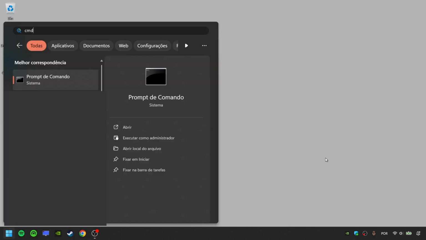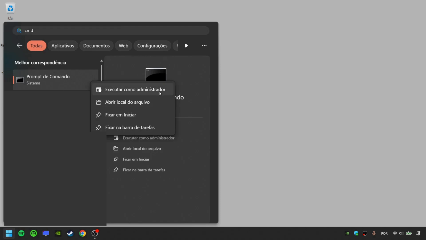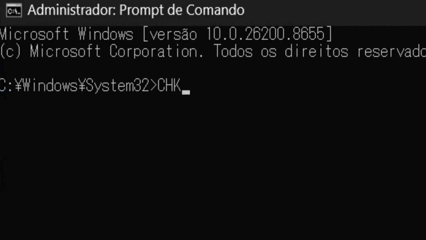Press the Windows key or click on the Windows icon. Write CMD. Right-click on it and click on Run as Administrator. Write CHKDSK space bar F and press Enter.